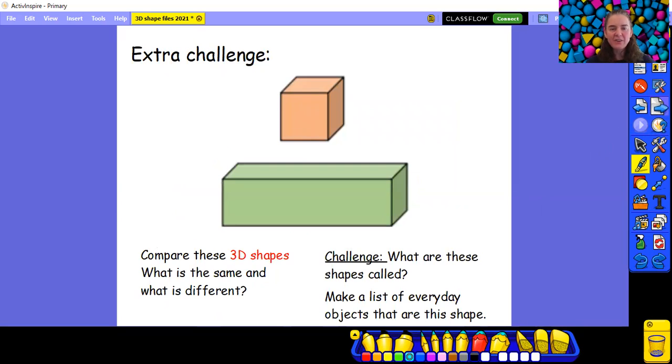There is then an extra challenge. You have got 2 3D shapes here. It says compare these 3D shapes. Tell us what is the same and what is different about them. Can you tell us what these shapes are called? And then can you make a list of everyday objects that are this shape?